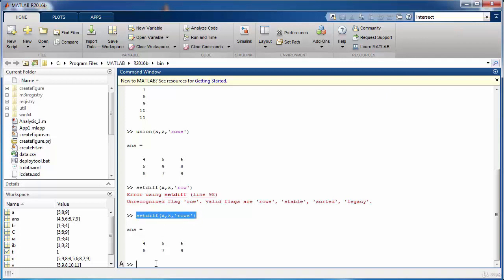So this operation can be quite useful if you are implementing some set theoretic operations in your code. Okay, this brings us to the end of this segment.